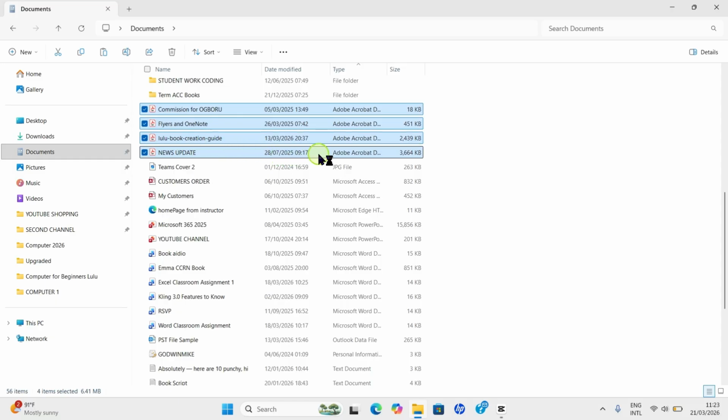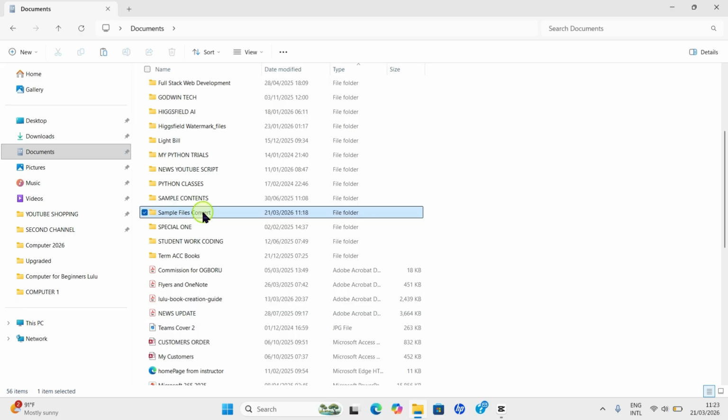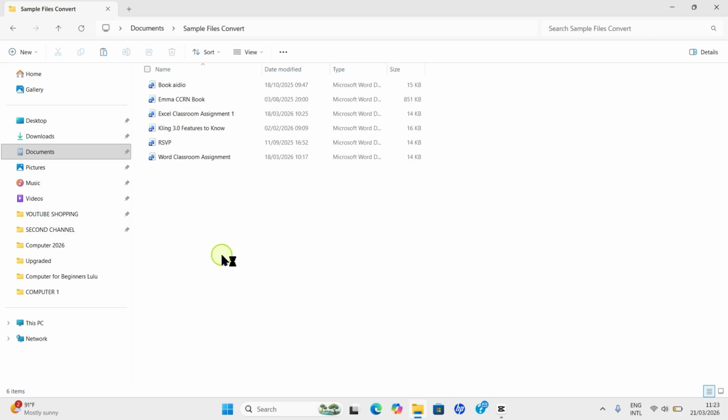But I have a special folder that contains the files I want to convert to zip, tar, and 7-zip. So let's get to the folder straight. Alright, and that's the folder I named Sample Files Convert. I don't want to get confused, and that's why I group these files inside this folder. So I'll double click on it. So look at the files here.